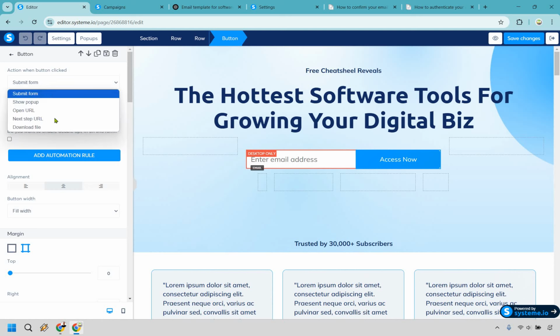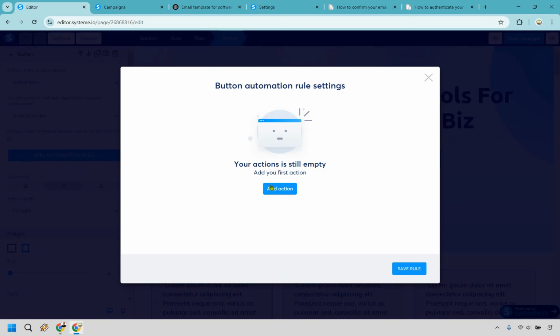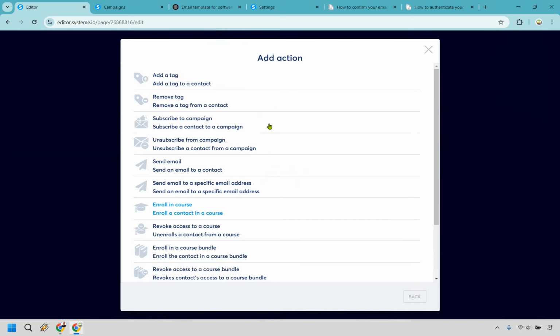We have submit form. That's what we want. We want them to go to the next step, which is the thank you page. But most importantly, we want to do automation rules. So let's add that and click on add action. What we want to do is subscribe to a campaign. Ironically enough, it's going to be the one that we just created.